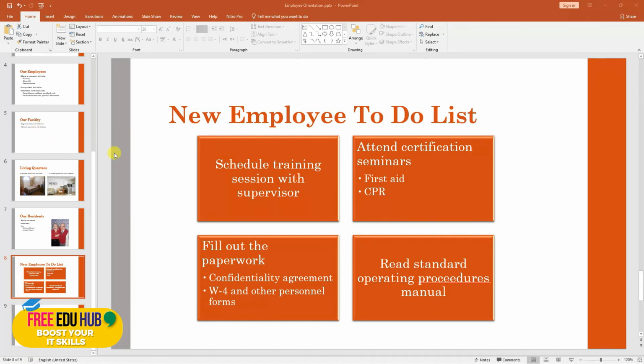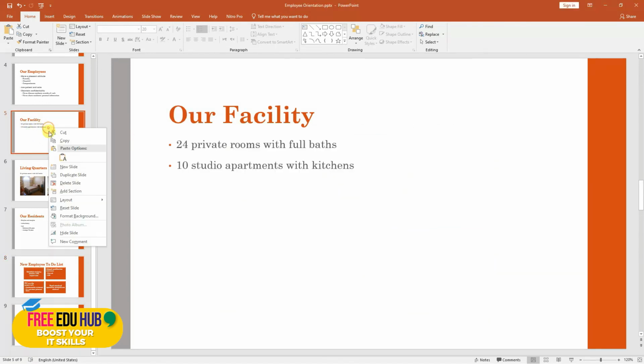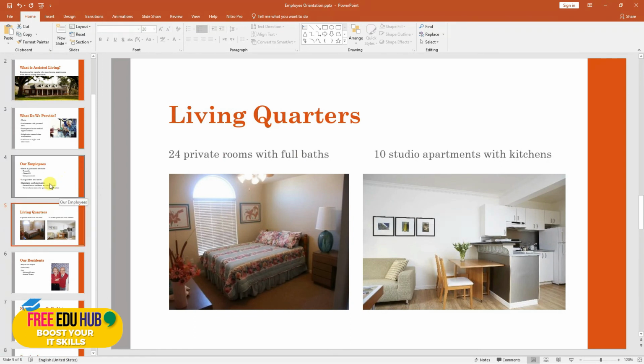Now it's saying change the position of the slide. So if you want to move any of the slides, you can click on the slide and you can drag it and move it under it so that this slide will be moved from there.